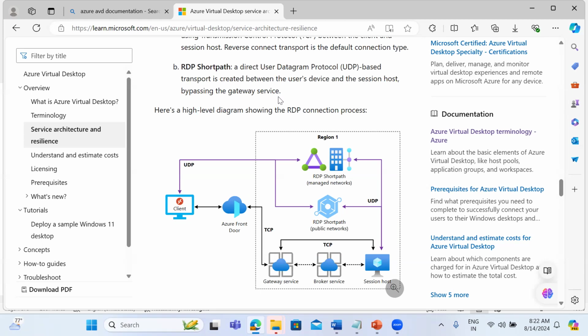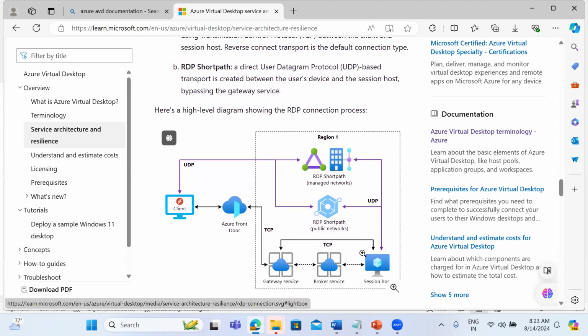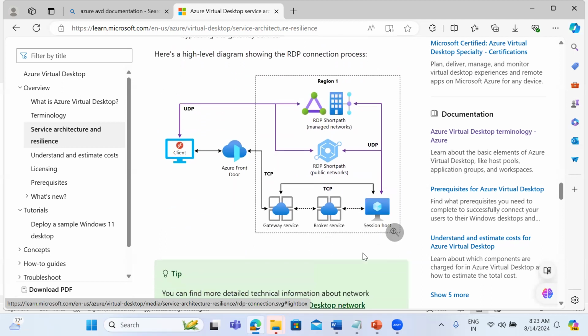the gateway service. Whereas in this reverse connect protocol, after both client connections to the gateway service, it starts again relaying the RDP traffic using TCP. So in this RDP reverse connection, the gateway service is also in the middle. So using that, it is going to establish the connections.